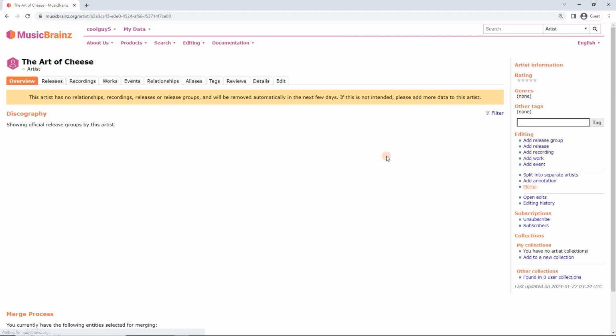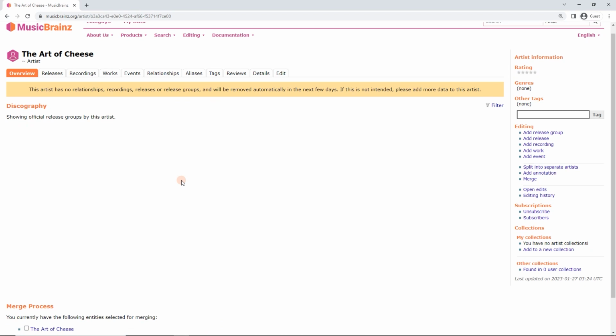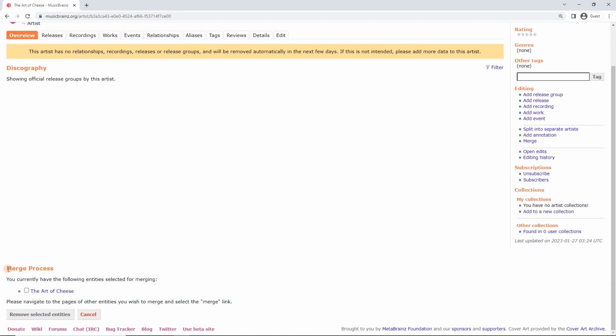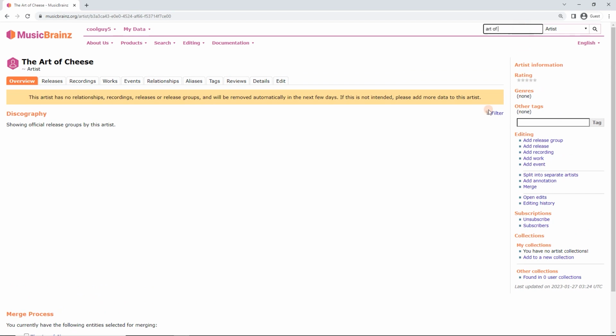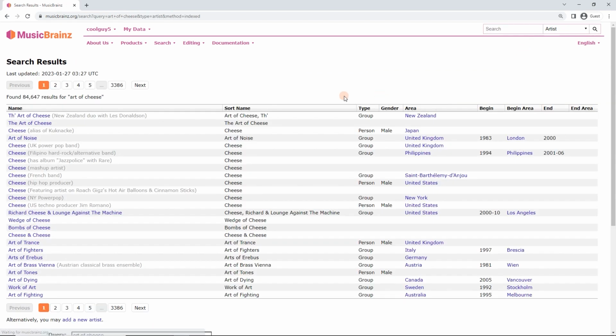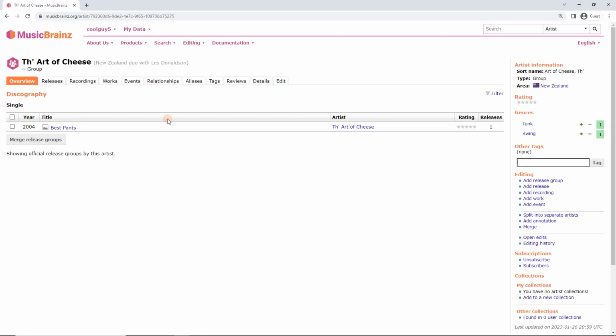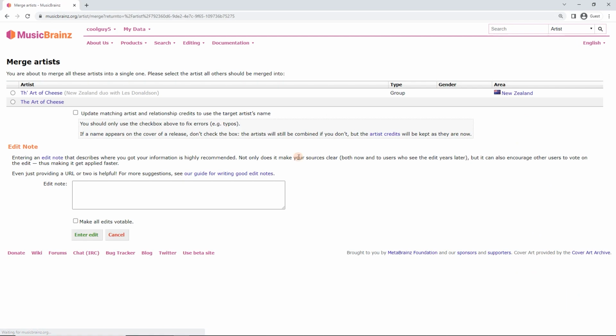Click on merge on The Art of Cheese. Now we can see it's popped up at the bottom here, merge process. You currently have the following entities selected for merging: The Art of Cheese. Okay, and we can cancel if we want to. Do the search again, top right, Art of Cheese. Here we go, The Art of Cheese. Now that we've got this one open, once again, we'll call this the merge target, we're going to click merge. Now it's automatically going to bring up this window to let us merge the two.